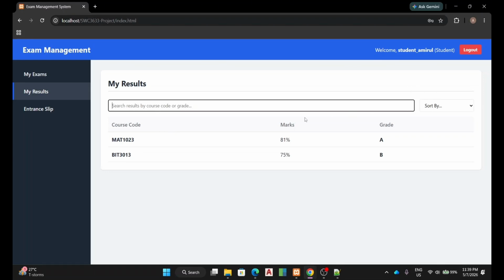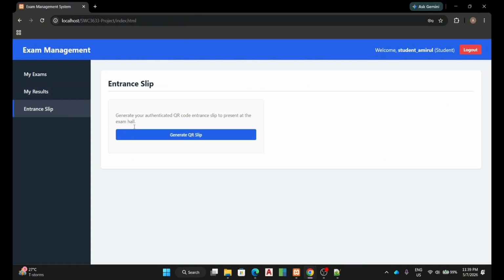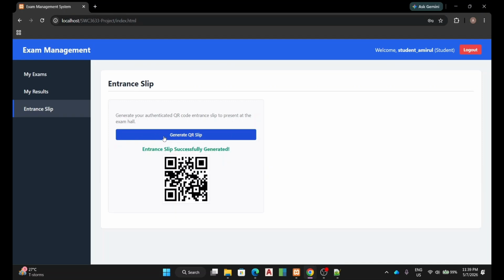Finally, under the entrance slip page, the student can see a dedicated card to generate a QR slip. Clicking this button reads my current login session profile data to instantly generate an authenticated secure QR code. This QR code can be scanned at the physical exam hall door for quick verification. This shows that our user application interface is fully responsive, complete, and securely integrated with our backend database REST API.